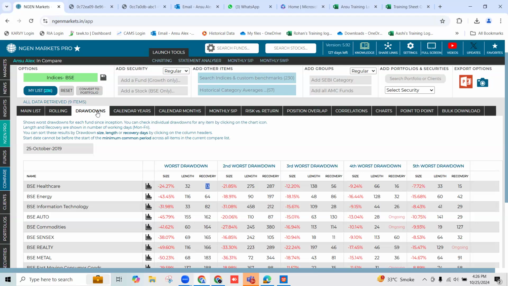Now let's say you rather wish to see the correlation between each of these sectors, meaning let's say you wish to create a model portfolio and you want to include funds from each of these sectors. How is the correlation between them, or rather the diversification metrics? So for that you move towards this correlation tab.